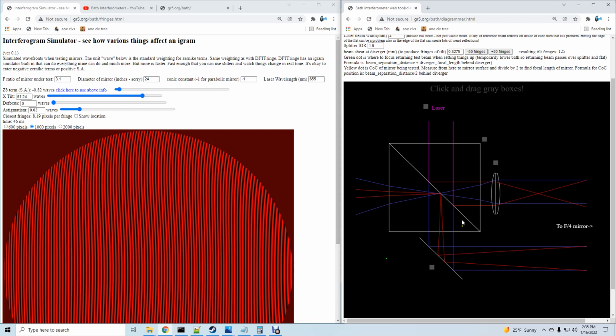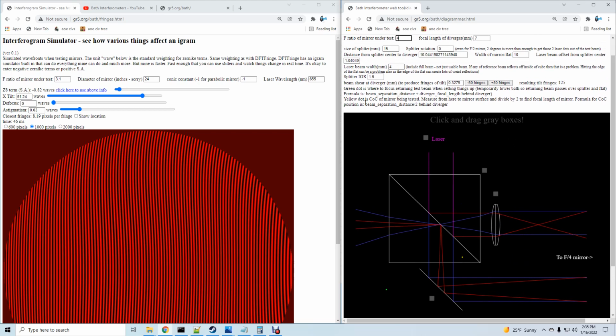But to measure from this point, you need to know what your beam separation is and so on. This shows how you calculate where the yellow dot is. So you could use this formula. All you have to know is, let's read it.